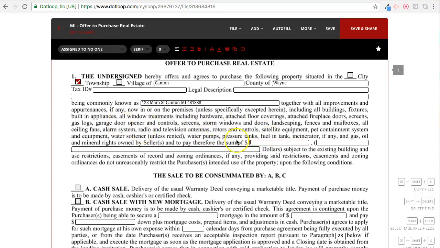The sum of this first line here, you're going to put 123,000. You're going to put the numeric number of the purchase price. Down in the second line, you're going to spell it out. You're going to put it out in all complete terms, 123,000. You're going to fill it out.